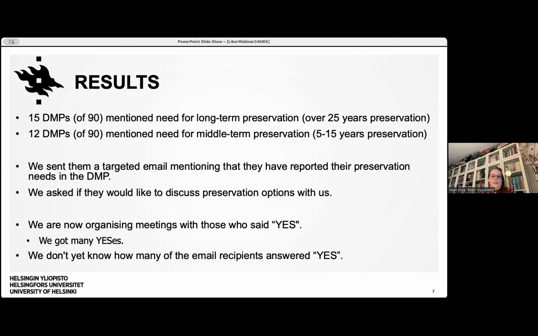So we are now organizing these meetings with those who said yes, and most of them also have some previous datasets they want to preserve. So we have actually found a lot more datasets than we presumed. So we got a quite good amount of yeses. However, we don't know exactly how many of the email recipients answered yet. It is over 60%, but how much over that we don't know yet.